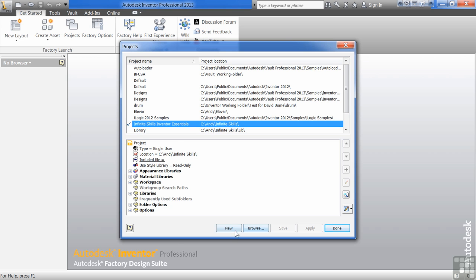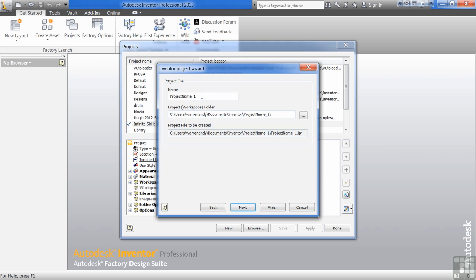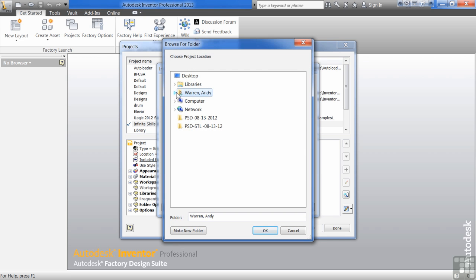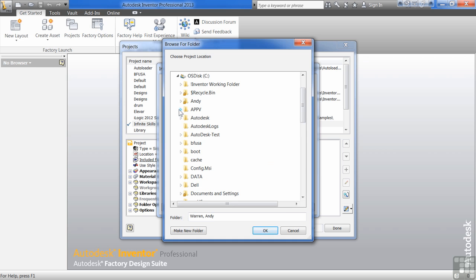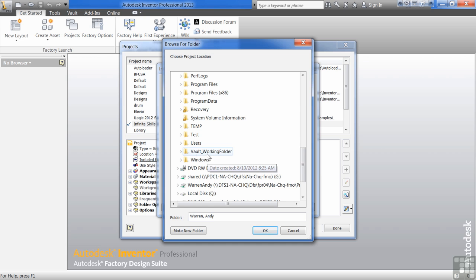So let's get started with creating a new one. New project file, you just say new. If you work on a Vault, get Vault information from your CAD manager and set up your Vault. If you're a single user, you're just learning, then you'd set up a new one. We'd say next. Project name. Because of this, I always make my project name my company name. I always try to put the information in an easy to find spot. And I try to keep it as close to the C level as possible. Usually an Inventor working folder is fine. Or if you have a folder, for Vault working folder.